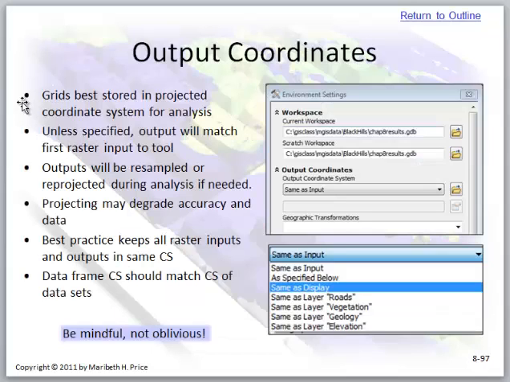Output coordinates. We've already mentioned that grids are best stored as projected coordinate system for analyses. And unless specified, the output will match the first raster input to the tool. It's not always obvious, so be sure to take these cautions and follow the directions carefully in terms of the output coordinates.